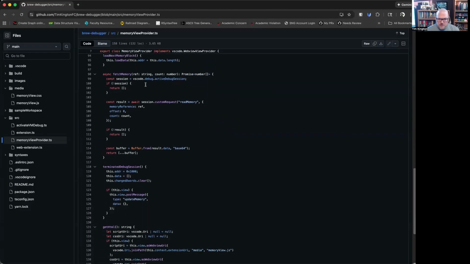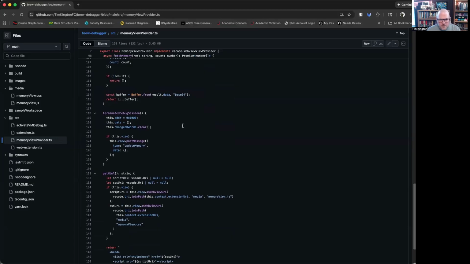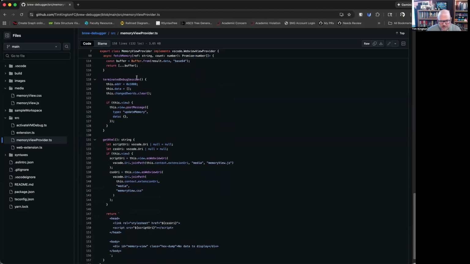And then fetch memory, this is how we send a request to the debug adapter. So we're going to go get the active debug session, and we're going to send a custom request read memory. And then this object matches the debug adapter protocol. So we're passing that memory reference, the offset, and the count that we will need to fill in this portion of the project. If we don't get anything back, we'll just return an empty array. Otherwise, we're going to convert the base 64 data that we got back from the debug adapter into a byte array, basically, or an array of numbers, I guess, because we're in JavaScript. When the debug session gets terminated, we'll reset all of our data.